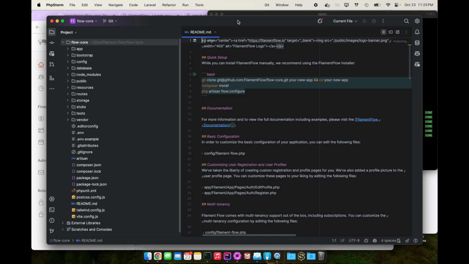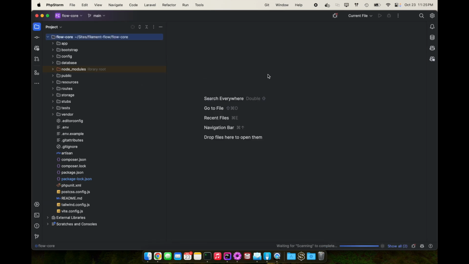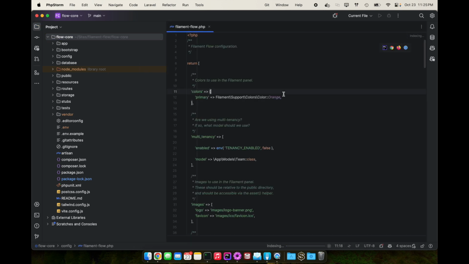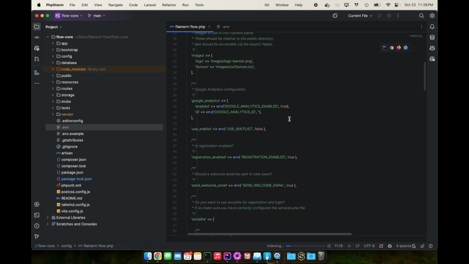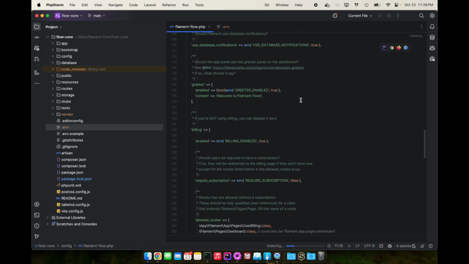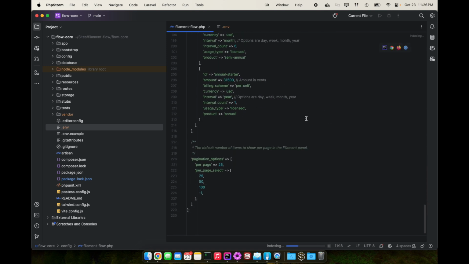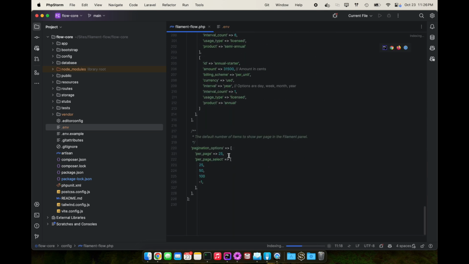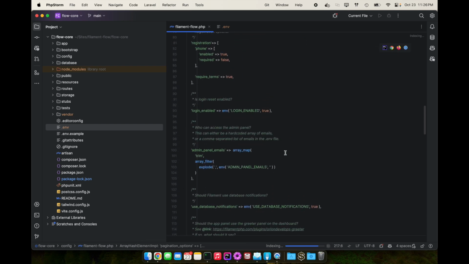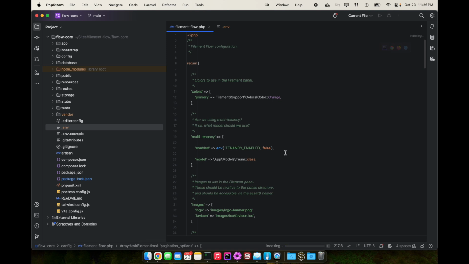So I'm going to go ahead and crack open PHPStorm. And everything here is controlled from one central file and your env. And that's filamentflow.php in your config. This has everything that you need to get started with a full-blown SaaS application, including managing content for your users, syncing Stripe subscription products, everything down to pagination options. It's pretty short and concise, and it's designed so that you don't have to go to a whole bunch of different places just to get started.